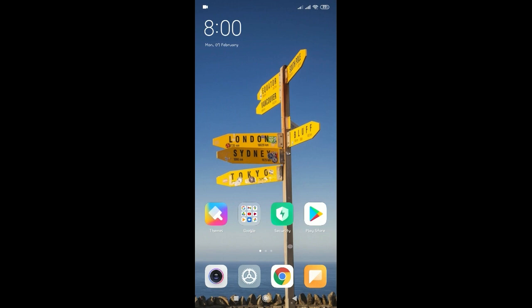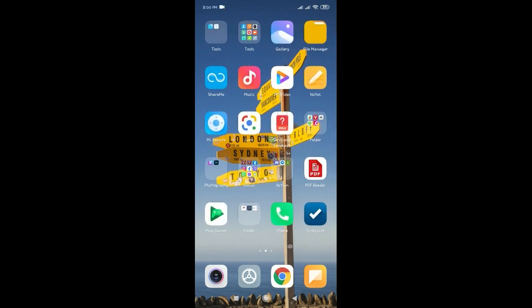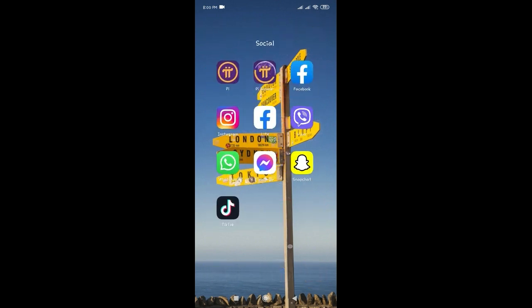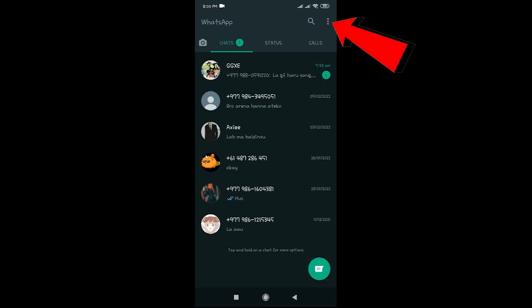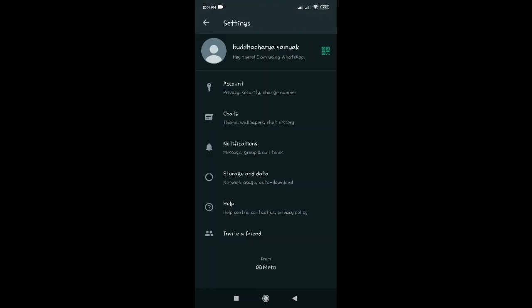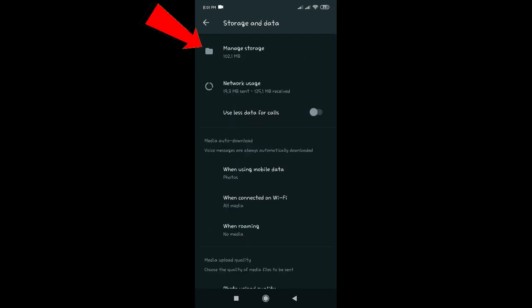If you are having trouble with your storage, then here's the first step that you guys can do to solve this problem. First you have to go on your WhatsApp, and then on the right corner of your screen, you can see three dots over here. Click on it and then go on settings. Once you are in the settings, there is an option named storage and data. You gotta click on it. After that, you have to click on manage storage.